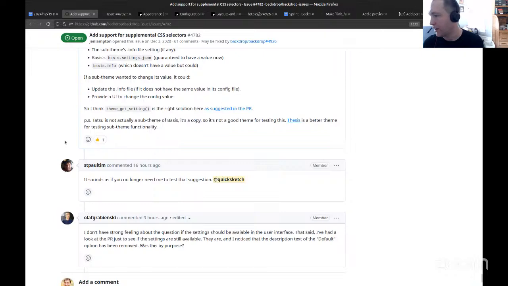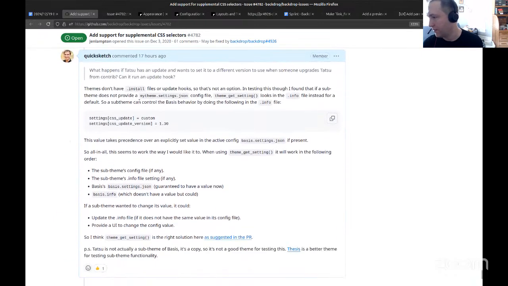Yeah. And on top of that, we've been doing some testing here that subthemes also have the ability to override this setting in their .info file. So a subtheme like thesis could, in its .info file, use the theme settings ability to override the base theme setting to set it to a particular version, or to disable all updates if it wanted to fix certain issues in its own way.